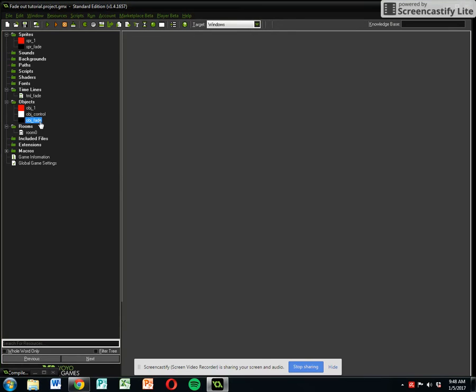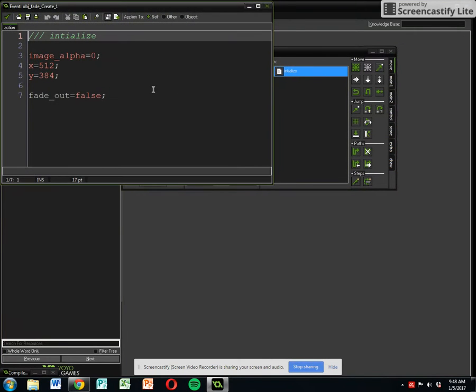So when I look at object fade in a create event, it's initialized for image_alpha to equal 0, and then whenever it's created, it'll go to X 512 and Y 384, which is again the center of the room, so it'll be exactly centered. And I set a Boolean fade_out equal to false.